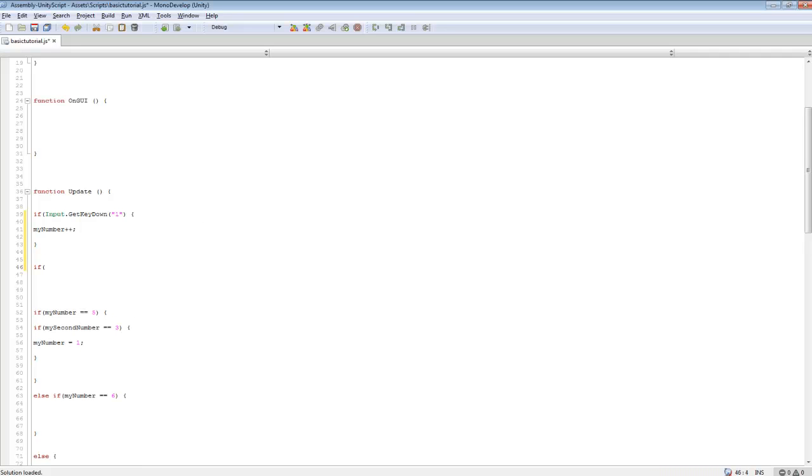So in this one we'll use input again. But for this one, we'll just do get key. And so if we do, let's say 2 for this one. And in this one, we'll do my number plus plus again. So in this one, for get key, this is when the key is being held down. It'll constantly call this for every time the input is updating. So every time update is being called and this is being held down, that'll get called.